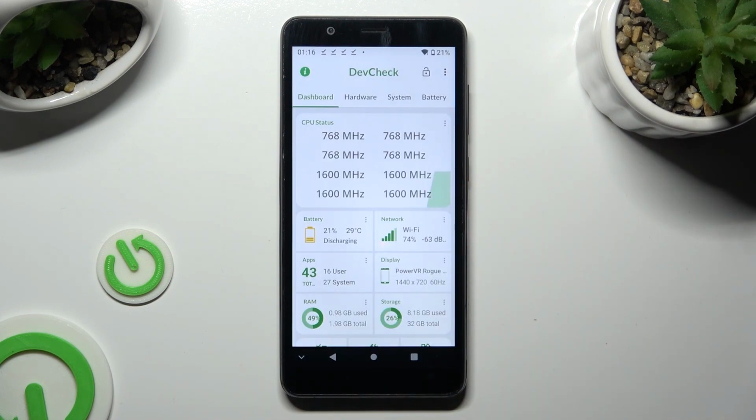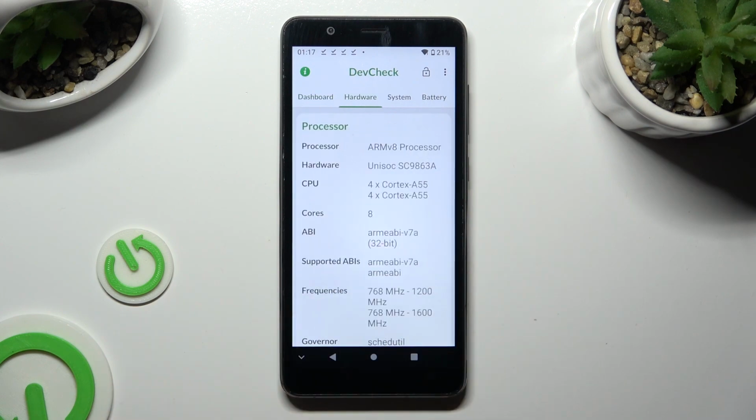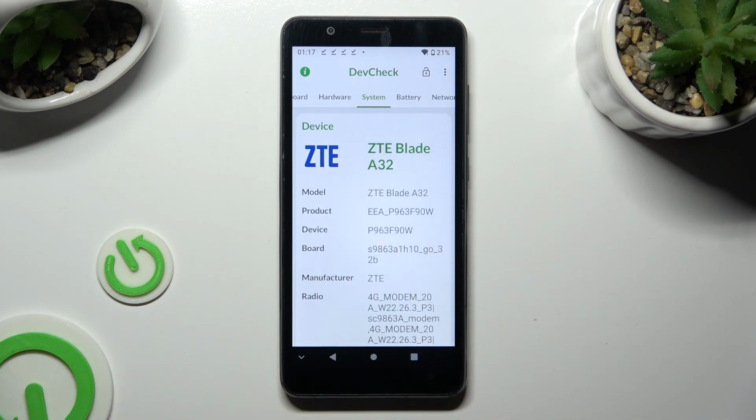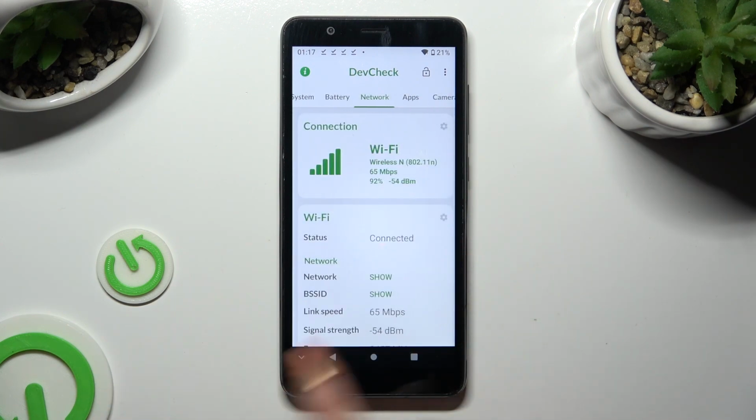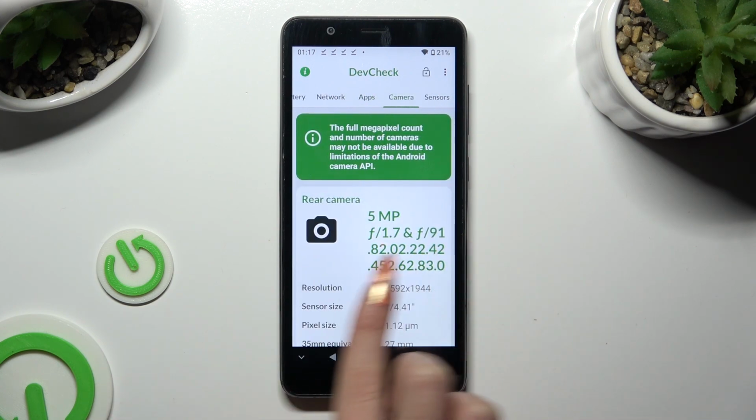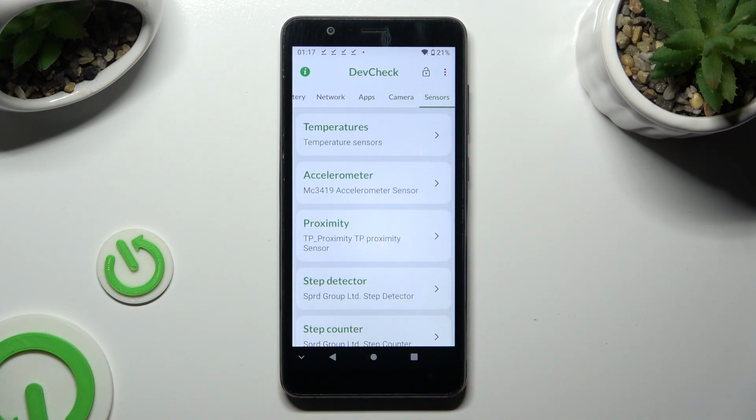Now, as you can see, thanks to it, you can learn all the information about your device's dashboard, hardware, system, battery, network, apps, camera, and even sensors.